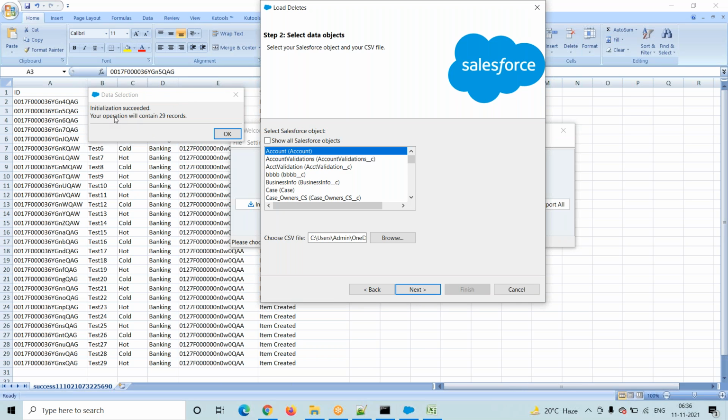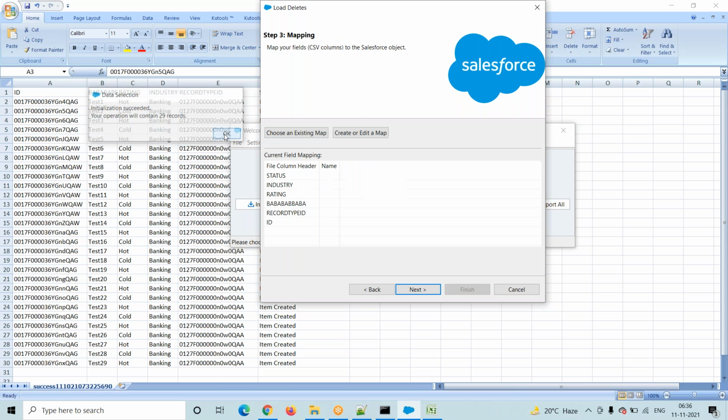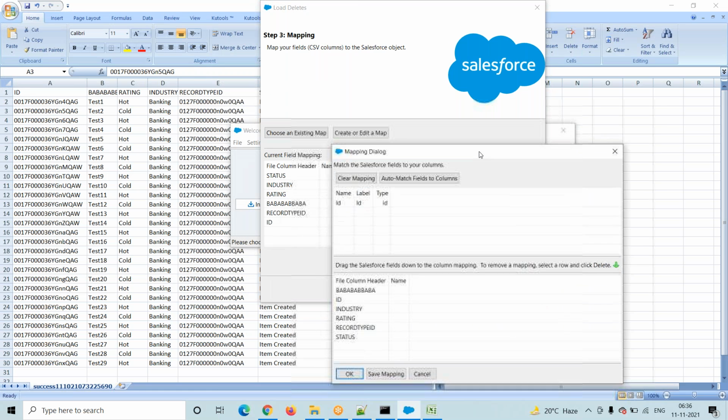Initializing Salesforce objects. Initialization succeeded. The operation will contain a total of 29 records, right? In our CSV file, 29 records are there. Now go to here, see here.